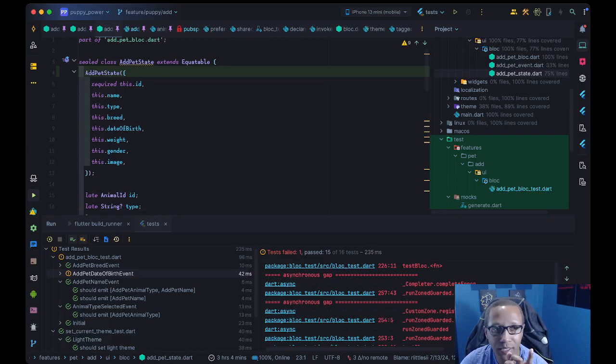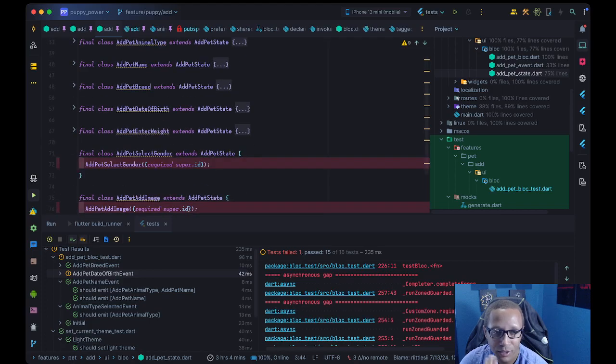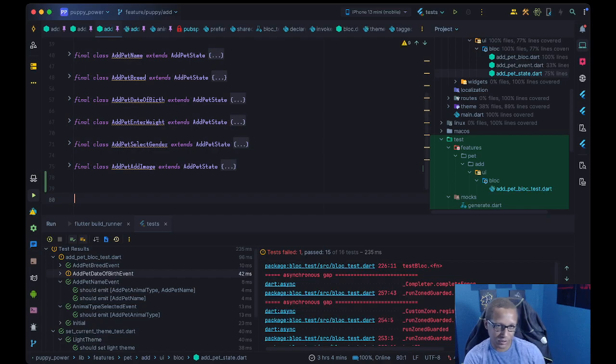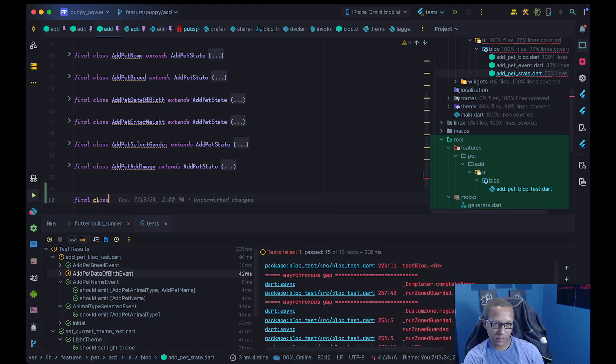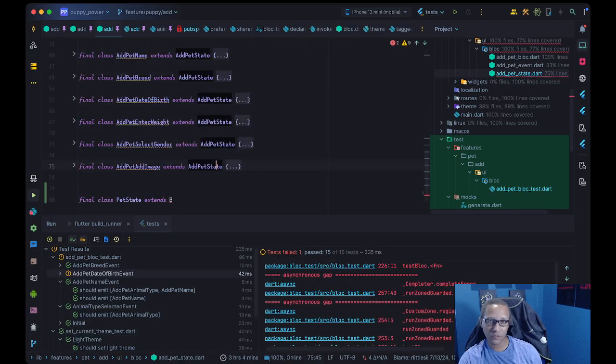So instead of calling it, I guess I still have to call it add pet because that is the UI bridge that we're doing here, right? That screen. So let's just do final class pet state for the moment, and it extends bloc state. What is pet state actually? Oh, it just extends equatable. Okay, well, let's extend equatable then.